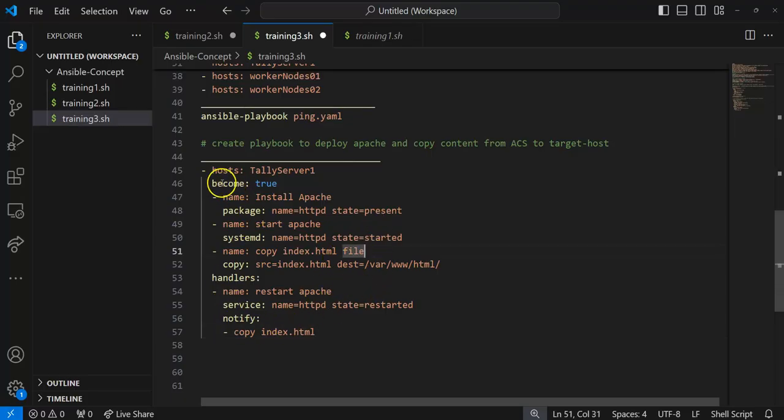So what we're trying to do now is the same thing we do there. We install Apache, and then we start Apache, right? And then we copy the index file using the copy module, and we use handler to notify and modify anytime we make changes in the index file. I mean, in the index.html. So we use handler as well. All right, so this is our aim. This is what we want to do.